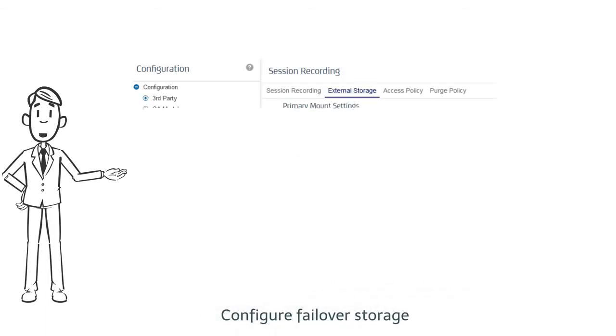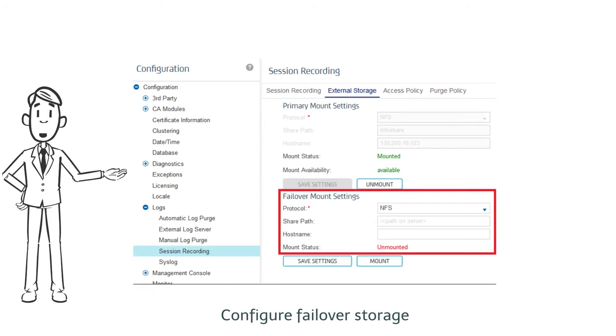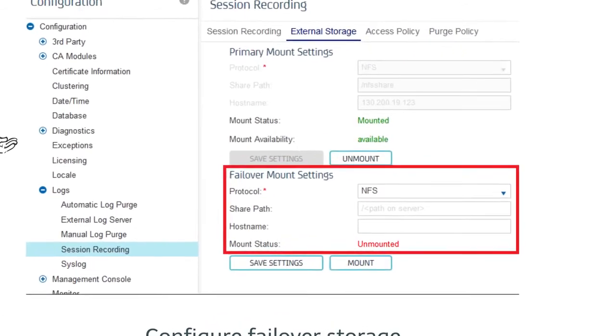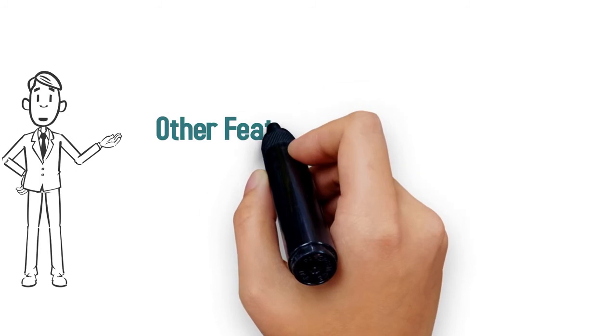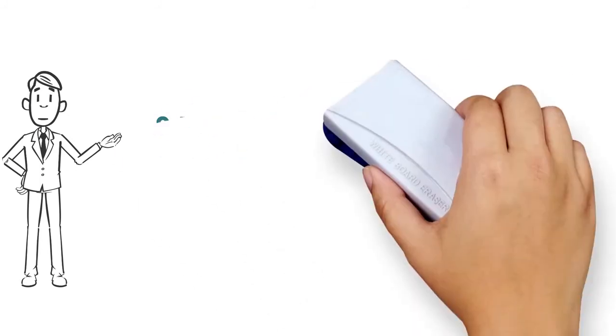To configure failover storage, specify a share in the failover mount settings on the External Storage tab of the Session Recording Configuration options. Finally, here are a few other new feature highlights in brief.